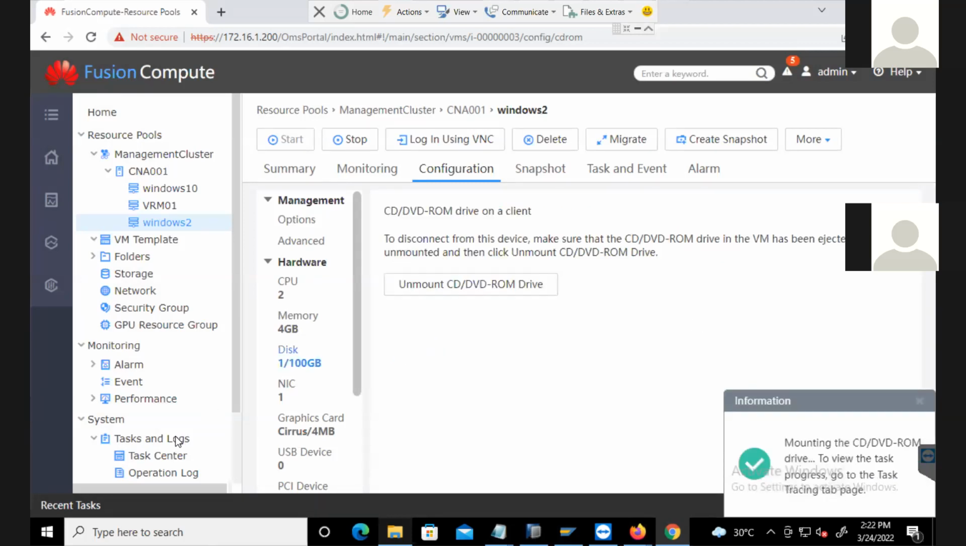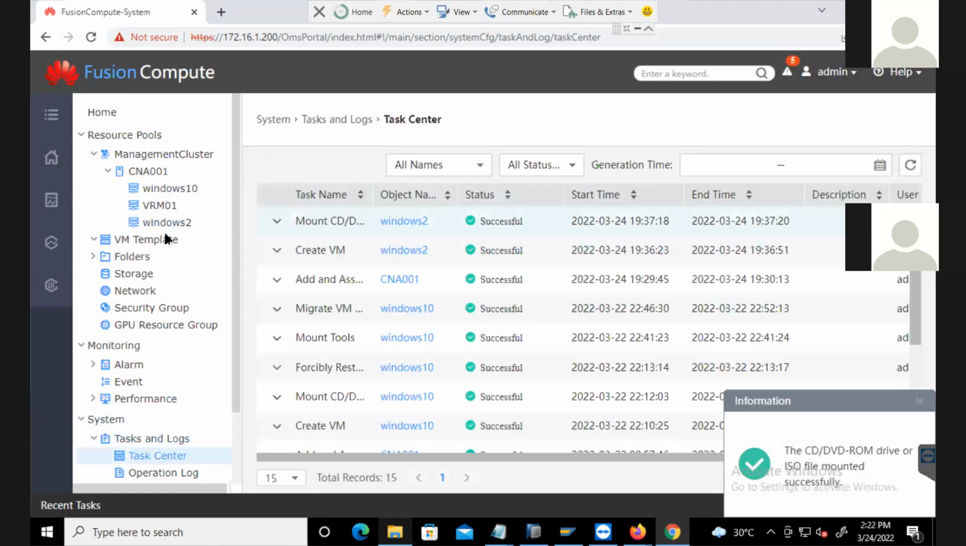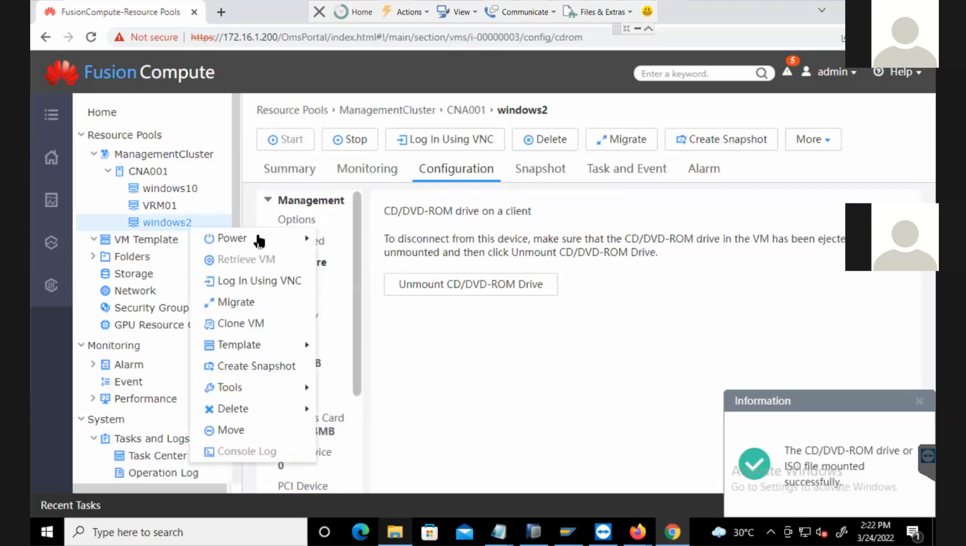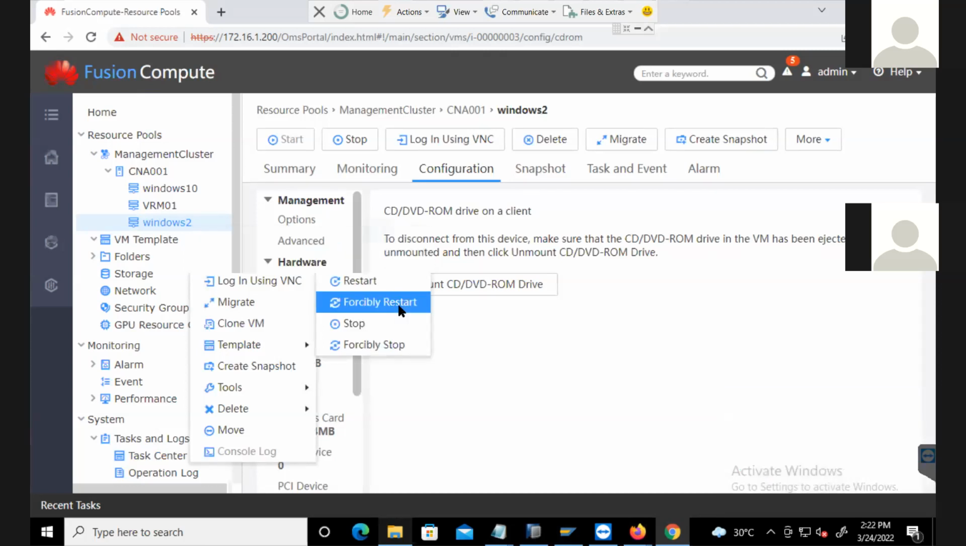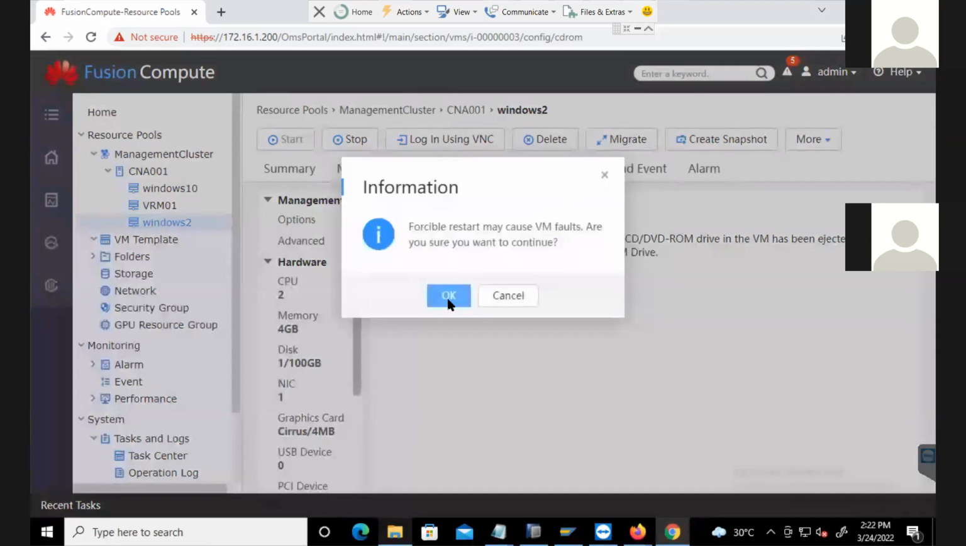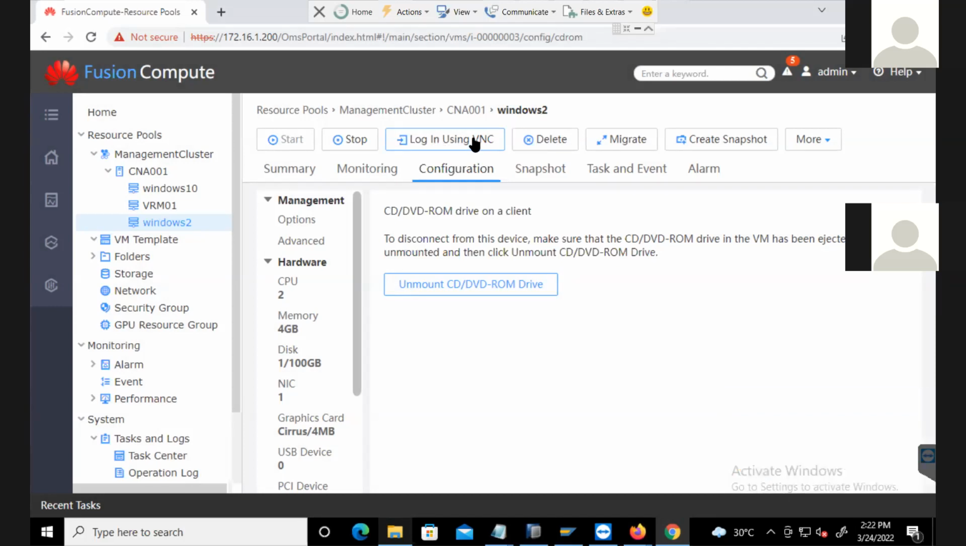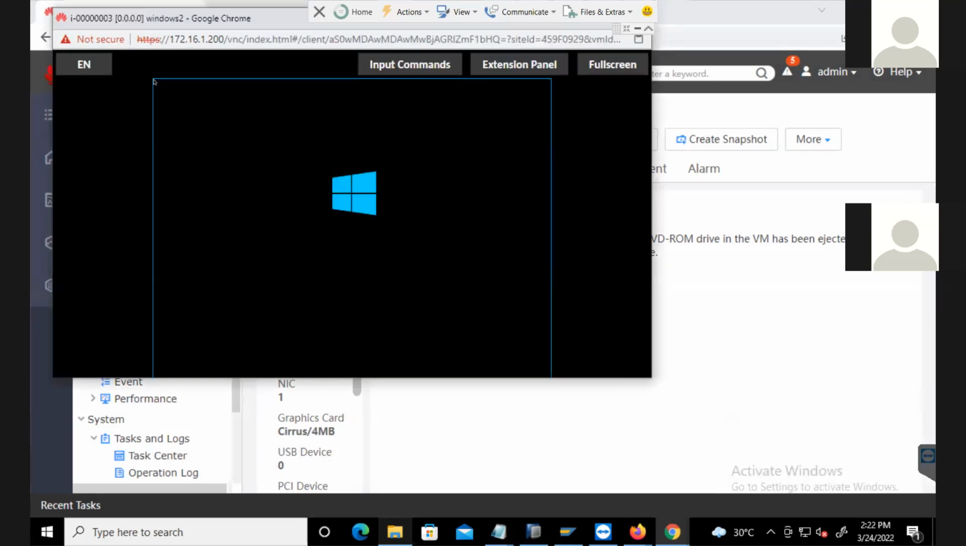We can view in the task if it is already mounted or not. It's successfully mounted. Now we have to restart this machine. Let me restart this. We will boot it from the ISO. The machine is restarted. To access the VNC console, you have to click on this login using VNC. You can see the machine is booting.